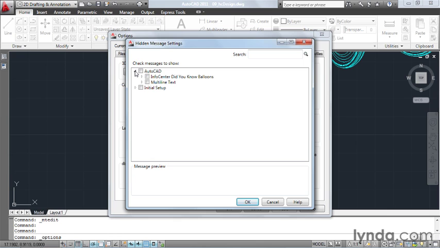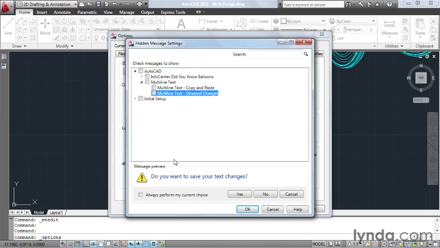First of all, I'll make sure the AutoCAD group is expanded. If yours is not, you can click to expand it. Then I will click to expand the multi-line text command. And right here, I can find the two messages that I just asked AutoCAD to hide. Here's how the restoration process works. If you select a message from this list, AutoCAD will show you a nice preview right down here of what the message looked like. This is the one I'd like to restore, so I'm going to place a check in this box.